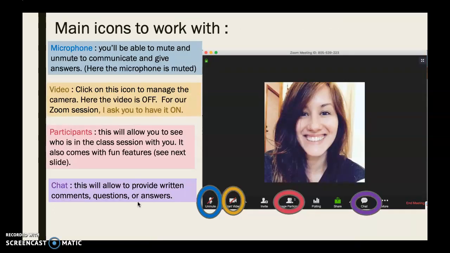The main icons to work with. So to your left, you have the microphone. You'll be able to mute and unmute to communicate and give answers. Here on this slide, the microphone is muted. You can see the red bar. The next icon on the left is the video. Click on this icon to manage the camera. Here, the video is off. For our Zoom session, it's better to have it on.